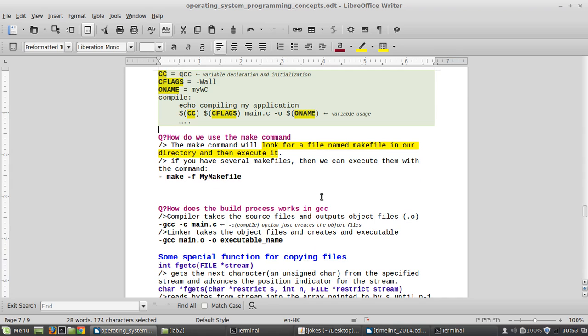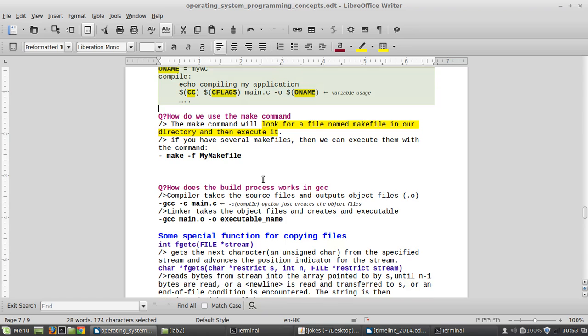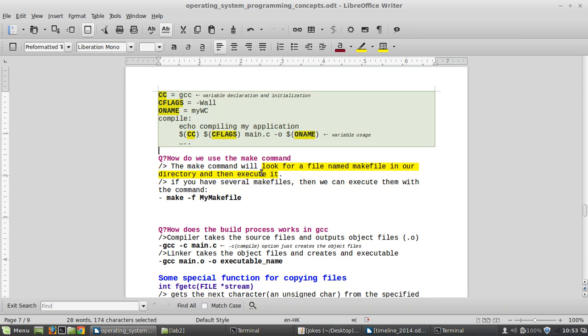And this is one of the important features of a Makefile. Then how do you use the make command? We can use the make command by typing make. You can type the make command to use these Makefiles. We first create the Makefile, then in our Linux terminal we use the make command to make use of this Makefile.